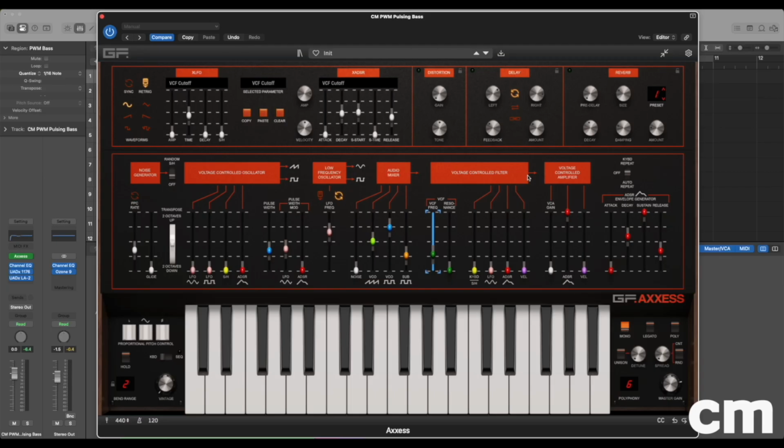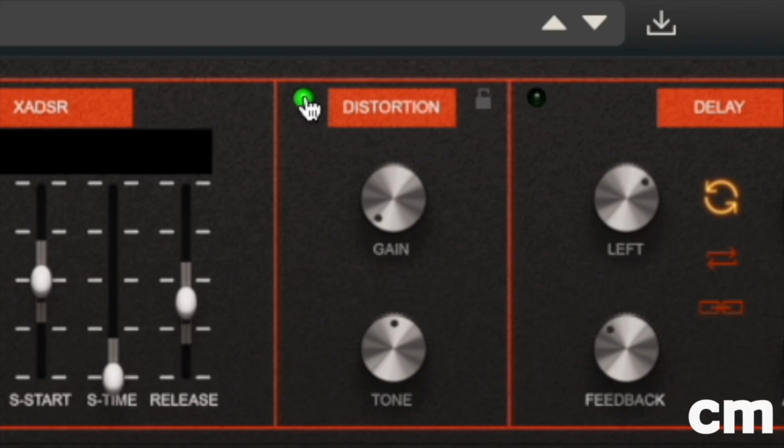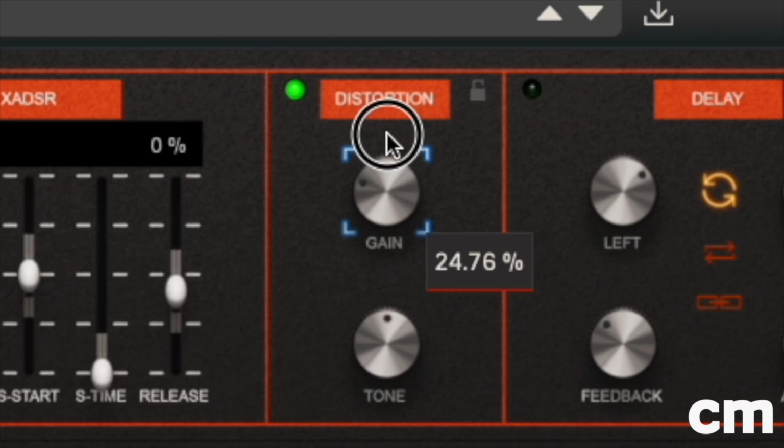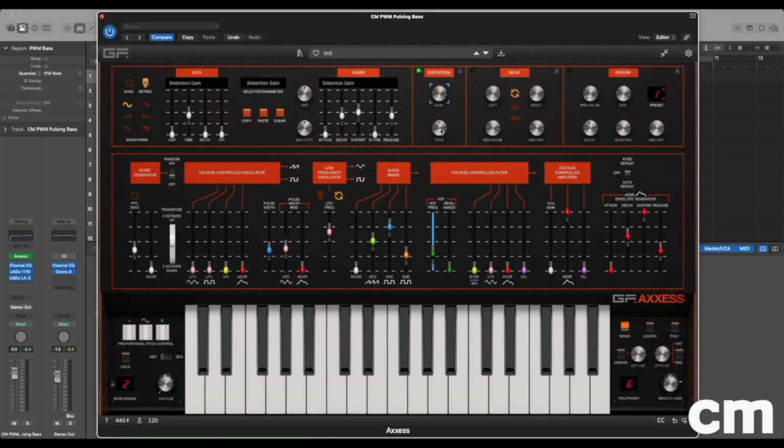Then we're going to move to the top of the plugin window to the distortion section. We turn the distortion on by clicking on the little light which is currently switched off. When you click on it, it will display green. Then turn the gain of the distortion up to a value of approximately 32%. You can experiment with the tonal colour of the distortion, but we like something which is a little bit on the darker side, so we're going to reduce it to a value of around 21%.